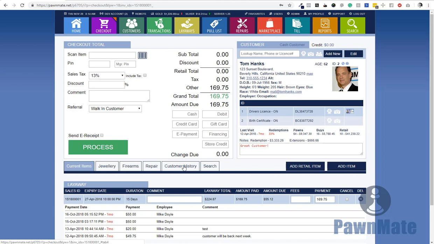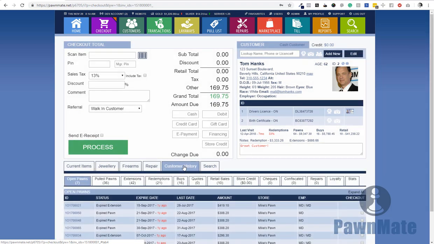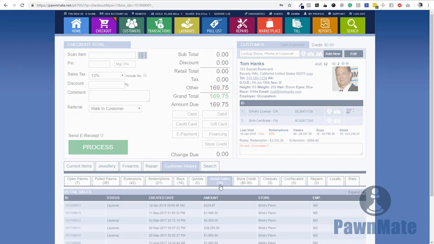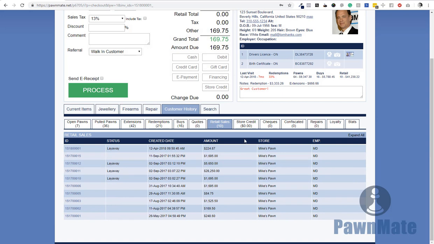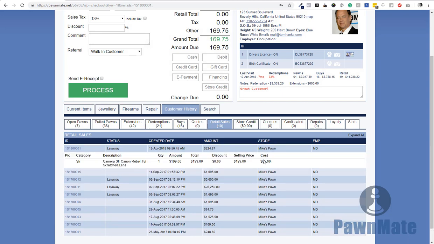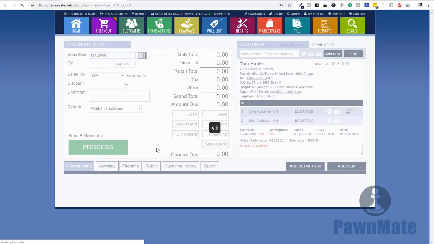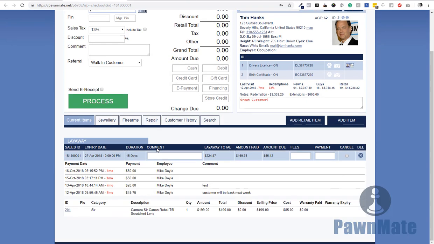Or you can look up the customer, go in the customer history, and look at retail sales and layaways there as well. Okay, so if I wanted to do that, I can go customer history, retail sales, and then you can see if there's any layaway. So you can see this is a layaway here. If I wanted to make a payment on that layaway, I just click the sales ID number, and it brings it over to the checkout screen.